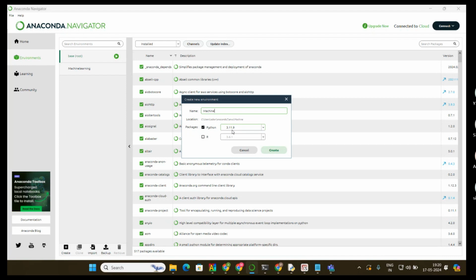3.11.9 packages. So this is the thing. You can just create it. If you don't have Python on your system, it will ask during installation, and then you can install that also. Otherwise, you can download Python from the web and install it.